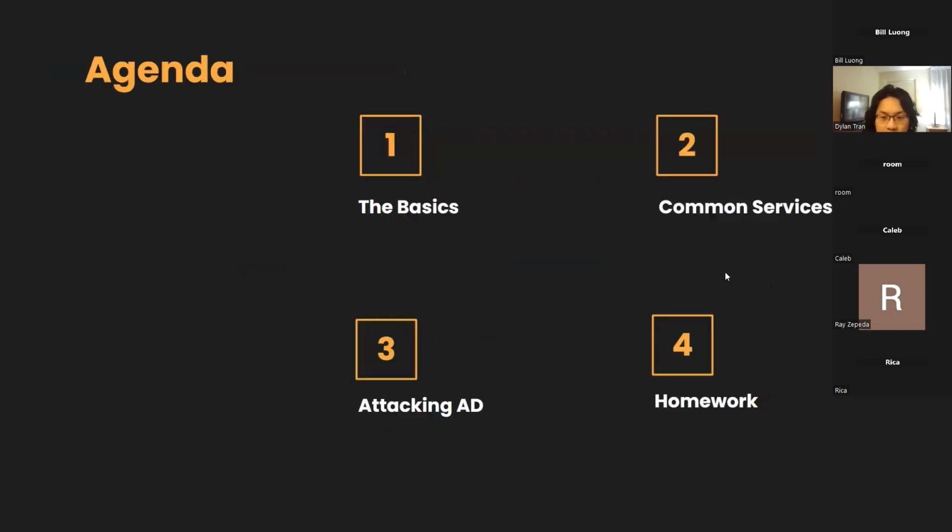So for today's agenda, we'll be covering some basic stuff about Windows, then we'll be talking about common services, then we're gonna move into attacking Active Directory, since really that's primarily Windows's attack surface. It's not Windows itself, it's the platform it's integrated in, which is typically Active Directory, and then we'll go into the homework.